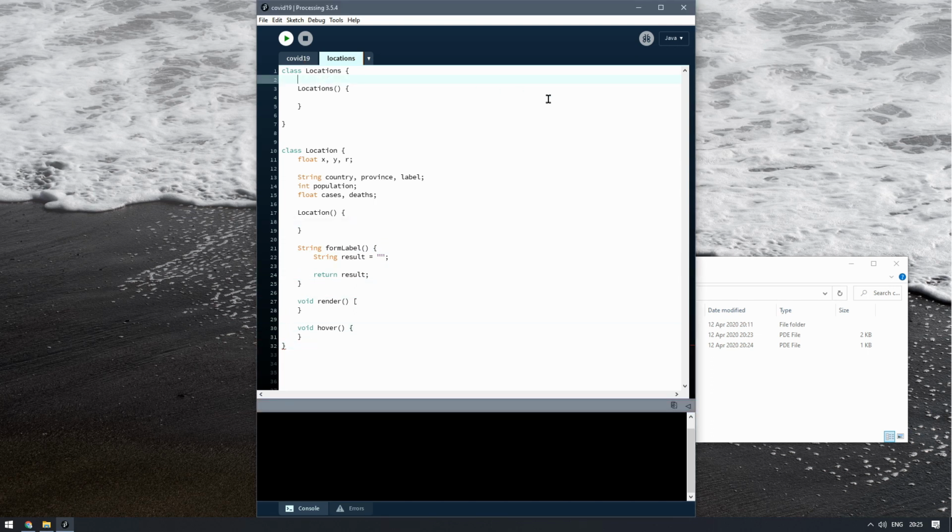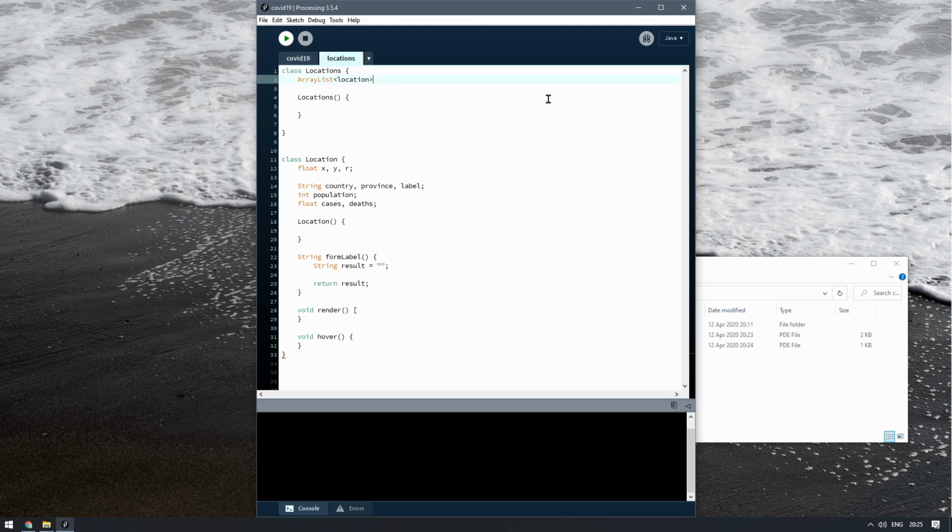Now, considering locations, we know that we're going to have an array list of individual type location. Whoops, that better match the casing correctly. I'll give it a name, and I can initialize it to start with. Yeah, like that. So when I kick off all my locations, the first thing I'm going to want to do is retrieve and parse the data.